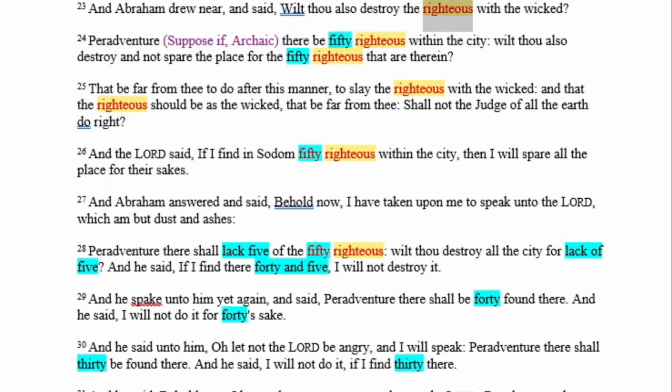What do we have here? "What if there will be 50 righteous within the city? Will you destroy and not spare the place for the 50 righteous that are there?" To the righteous, the 50 righteous, 50 righteous. What you see is that same kind of repeat going on.